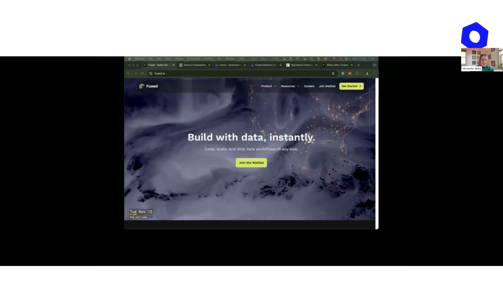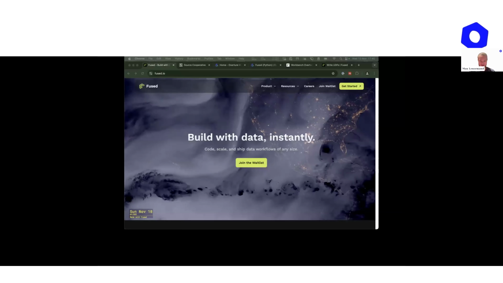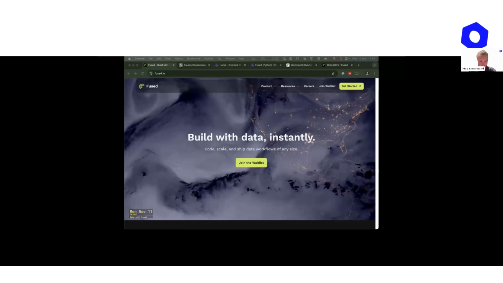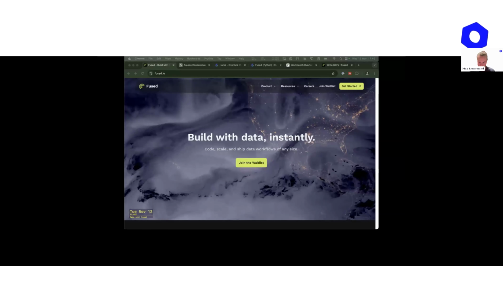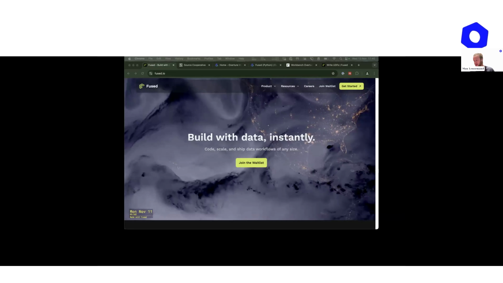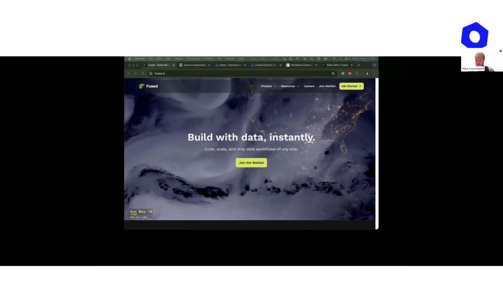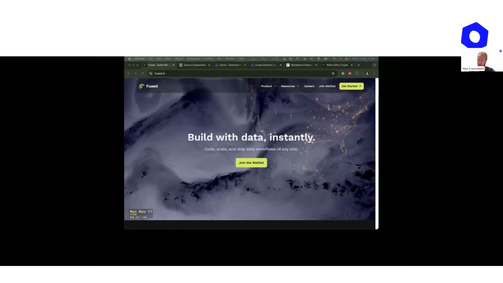Yep. Okay, cool. All right, so I'm a dev advocate at Fused, and we basically want to make it a lot easier to iterate as a data scientist and to deploy stuff. We want to make the whole complicated deploy thing a lot easier.